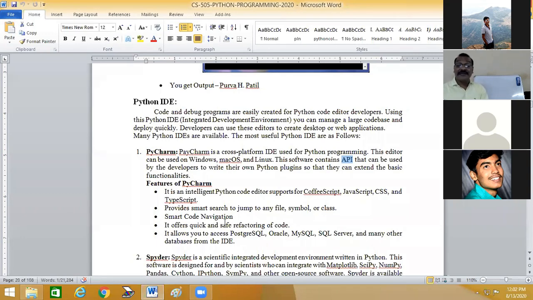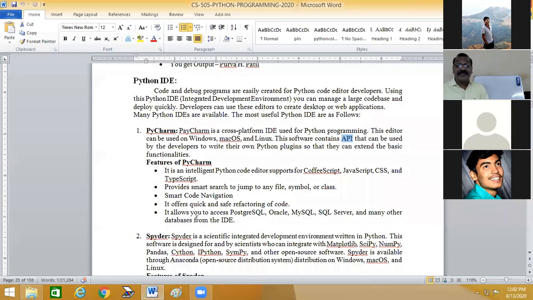It provides smart search to jump to any file, symbol or class. Smart code navigation. It offers quick and safe refactoring of code. It allows you to access PostgreSQL, Oracle, MySQL, SQL Server and many other databases from the IDE. Like that. It's very important.